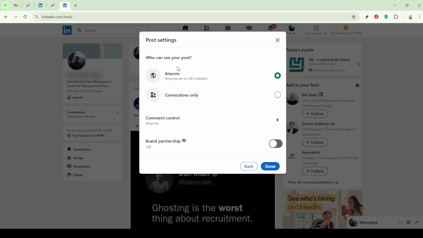When you're composing a new post, you'll notice an option to choose who can view it. This choice ranges from allowing everyone to see it, restricting it to just your connections, or tailoring it to specific groups. By selecting the right audience, you can effectively control who gets to engage with your content. This feature is particularly useful if you want to share something solely with professional contacts without broadcasting it to the entire LinkedIn community.